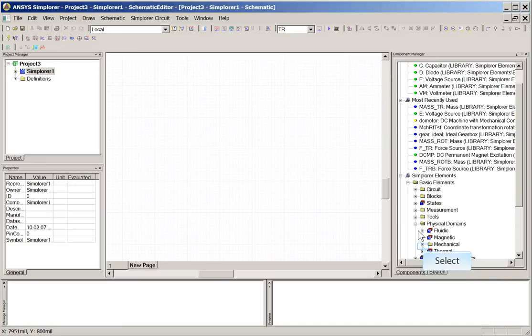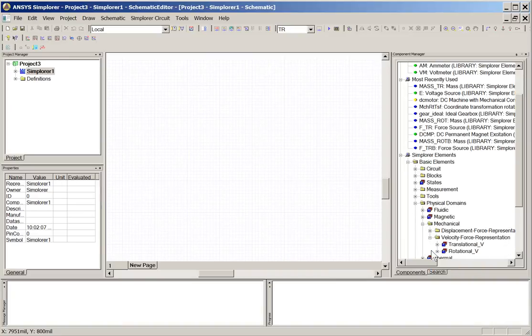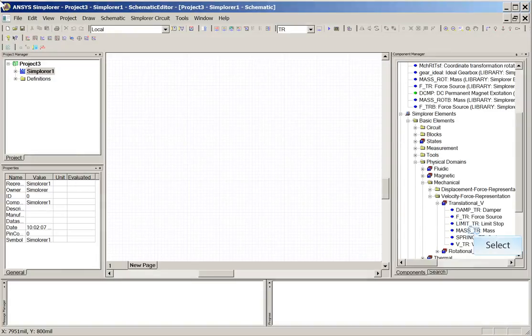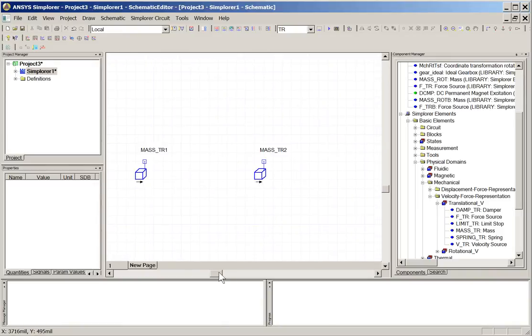So I'm going to start with the mechanical system, and we're going to pick the velocity force representation. It's more convenient that way because I'm using a motor in the system which rotates at a controllable speed. So let me put down the masses that represent the elevator and the counterweight. I can click and drag a couple of masses onto the schematic, and I'm in multiple component placement mode until I hit escape. So let me place two of them, and I'm going to hit Control E a couple of times to zoom in so that you can see this.